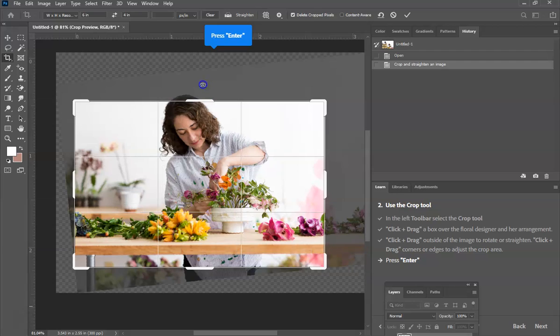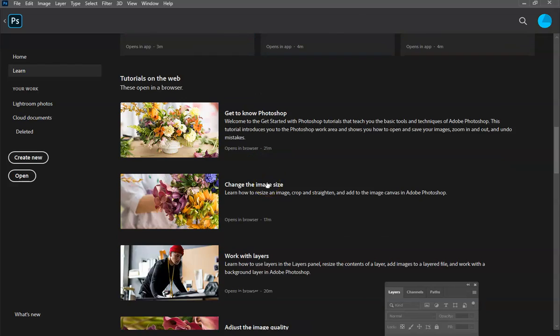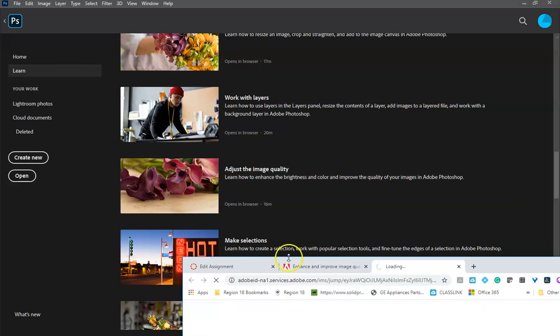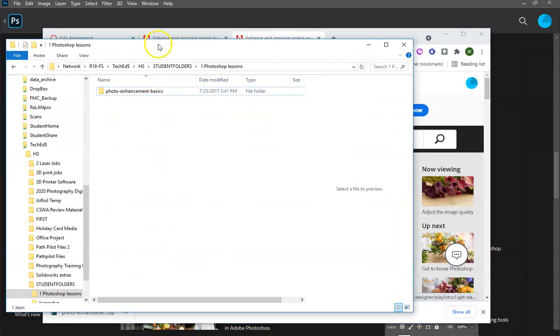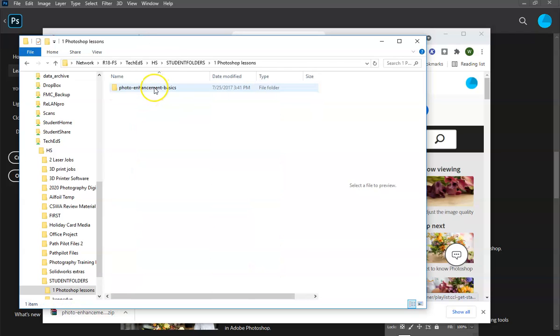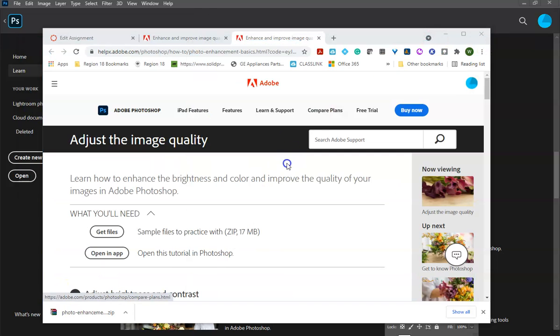I'm going to escape out of this piece and go back to home for a moment, because I want to show you one of the other lessons that we're working on. So adjusting the image quality, brightness, and so forth. So if we double click on this one, it's going to show you where to download these files. I've actually already downloaded them for you. So if you were to look in the same folder that your student folder is, I've got one that's called Photoshop Lessons. And if you go in there, the images that you're going to need for this little lesson are all right here. So I'll show you that in just a second.